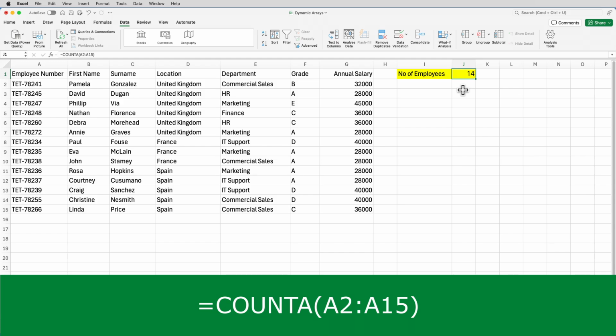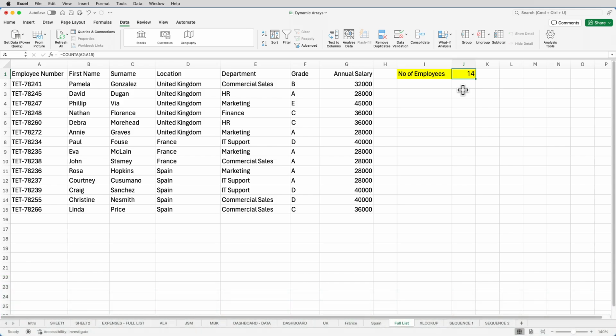Count A, by the way, isn't one of the new functions. It's been around since 1985. I didn't have to select A. I could have selected any column where I know there won't be any blanks.